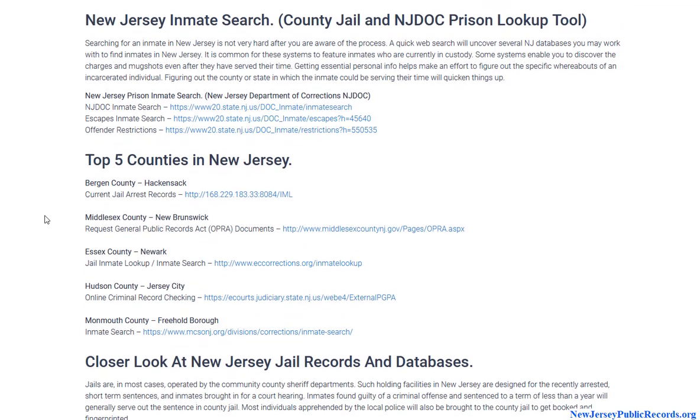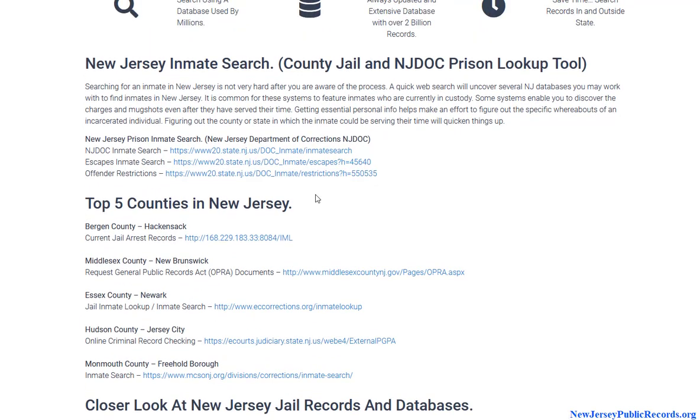And then if you scroll down lower, you will notice the most populous counties. You also have your jail arrest records. And these would be done through a local sheriff's department or a police department. Now they're slightly different than the Department of Corrections. Department of Corrections, these are prison records, typically people serving more than a year.